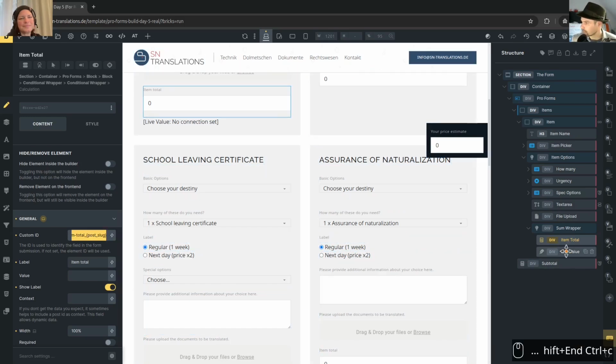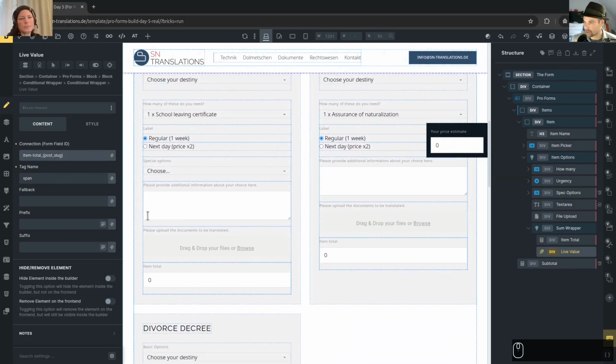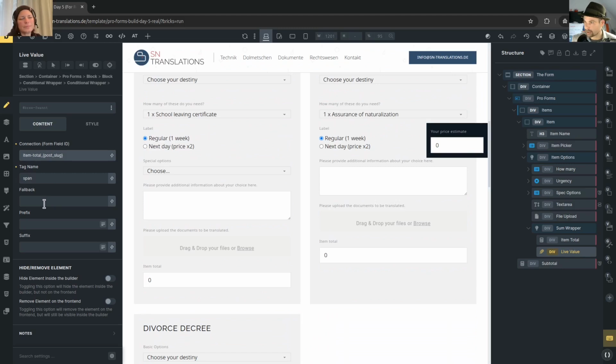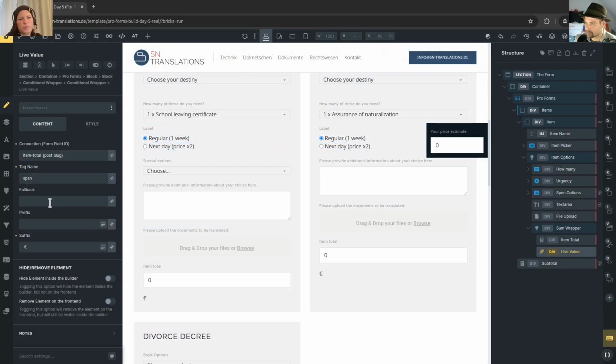So item total post slug is the field that we want to display the contents of. Tag name is span. Fallback is, but we can't do if it's 0. Fallback is just if it's empty, right? Maybe if the sum is empty, right? I don't know exactly what fallback means in this case, but we can check later. Euro is definitely something we need to have there. And then maybe fallback 0 should be good. Try putting in 0. I don't know what happens when there's no value in the field. Let's try and find out. Okay. That's something we actually don't have in the old one.